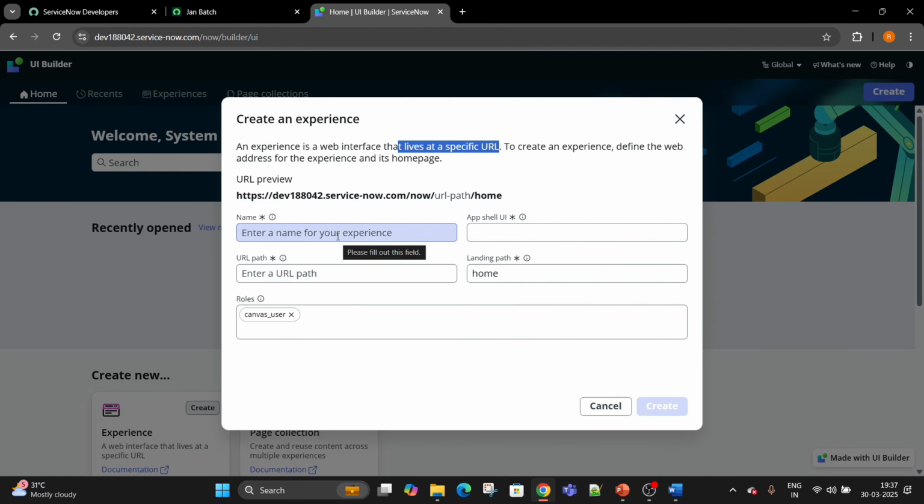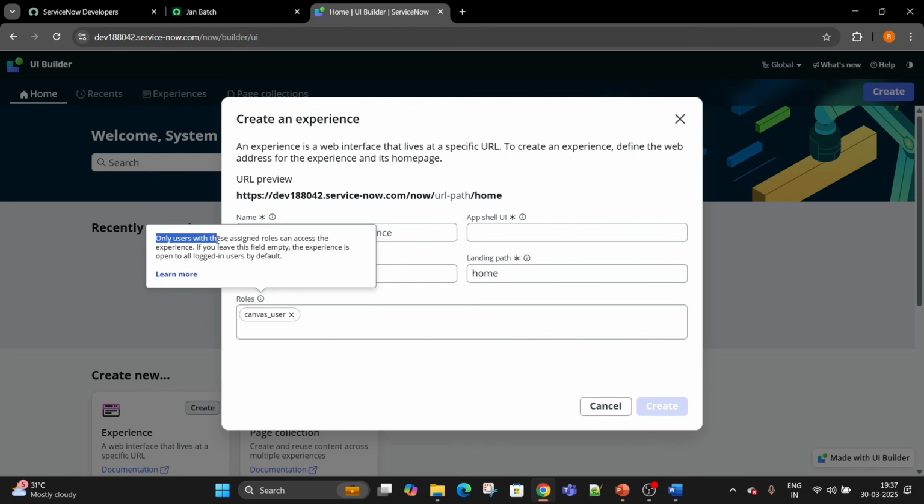When you have a web design, you have a specific URL address. Similarly, we have a workspace, and it has its own specific URL, guys. This is our path. The URL path will change according to whatever path I give here. And you can see the role, canvas user. This role is required. And what is this role? Only users with this assigned role can access the experience. No one else can access. Obviously, I am an admin, so I can access it. If you are not an admin, then you cannot access. But if you have the canvas user role, then yes, you can access this experience.